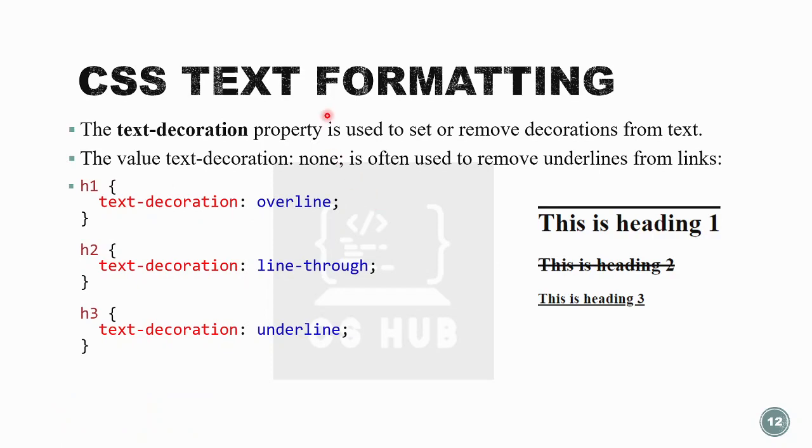Next is text formatting. Here we use text decoration. The text decoration property is used to set or remove decorations from text. The value none is often used to remove underlines from links. Okay, when we use text decoration none, then it will remove the underline.